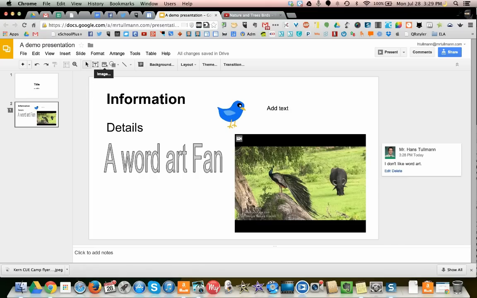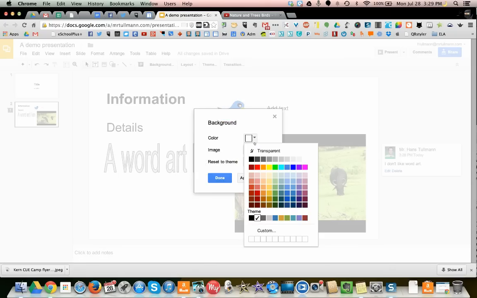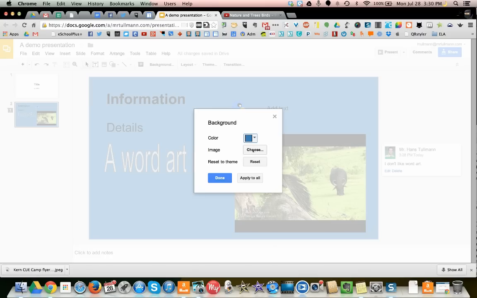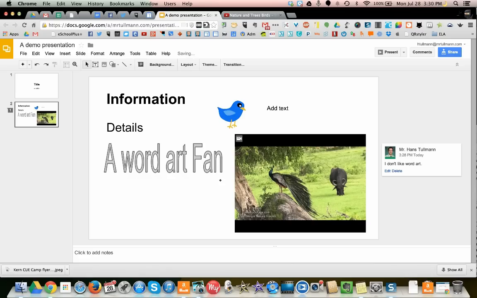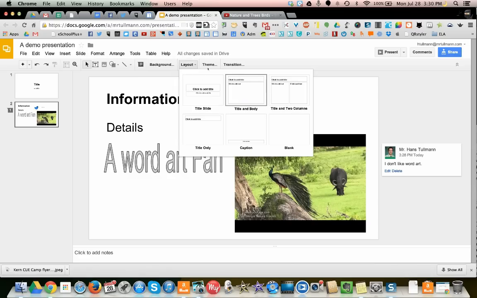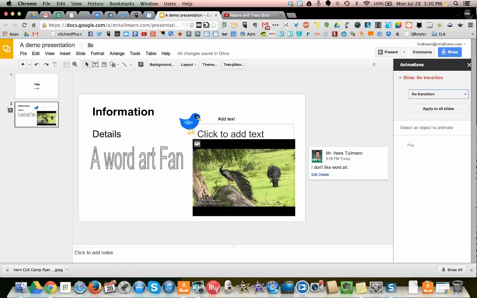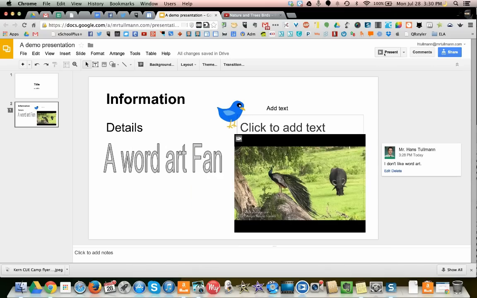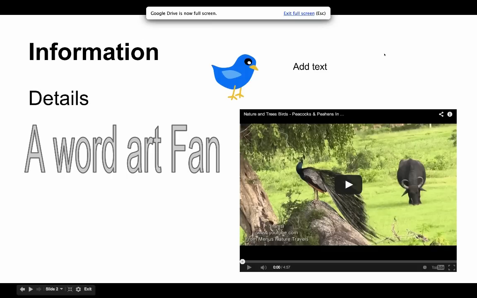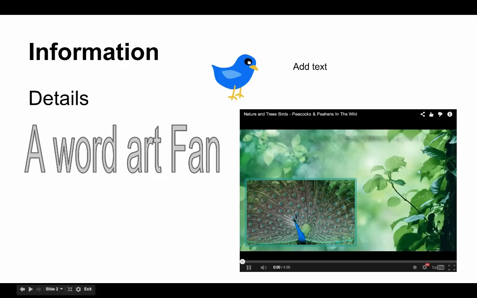You can choose a text box, an image, a shape, a line, lots of things from the insert. This is your comment. You can change the background, a different color or a custom background. You can choose an image. You can reset it. You can also change the layout. Maybe you wanted to have 2 columns, so you can put a picture in one, and so on. You can also change the slide transition. And when you're ready to present, you can click on Present, and you will be able to click the play button on your video, and it's awesome.